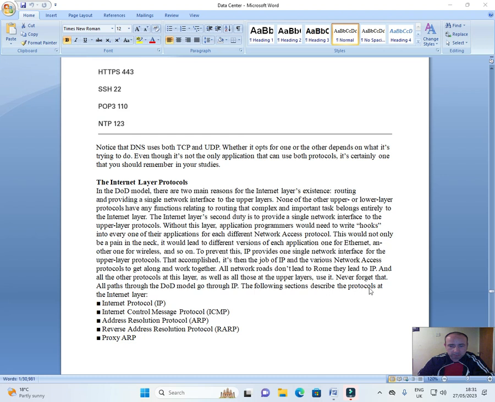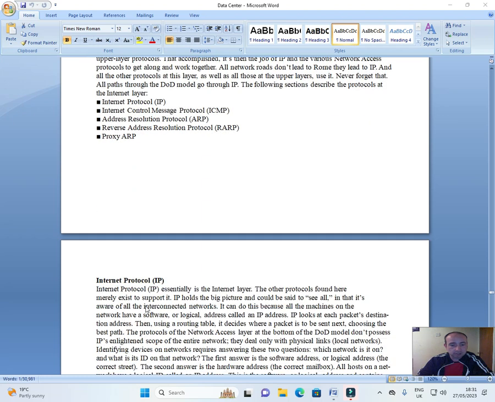The following sections describe protocols at the Internet Layer: Internet Protocol (IP), Internet Control Message Protocol (ICMP), Address Resolution Protocol (ARP), Reverse Address Resolution Protocol (RARP), and Proxy ARP.